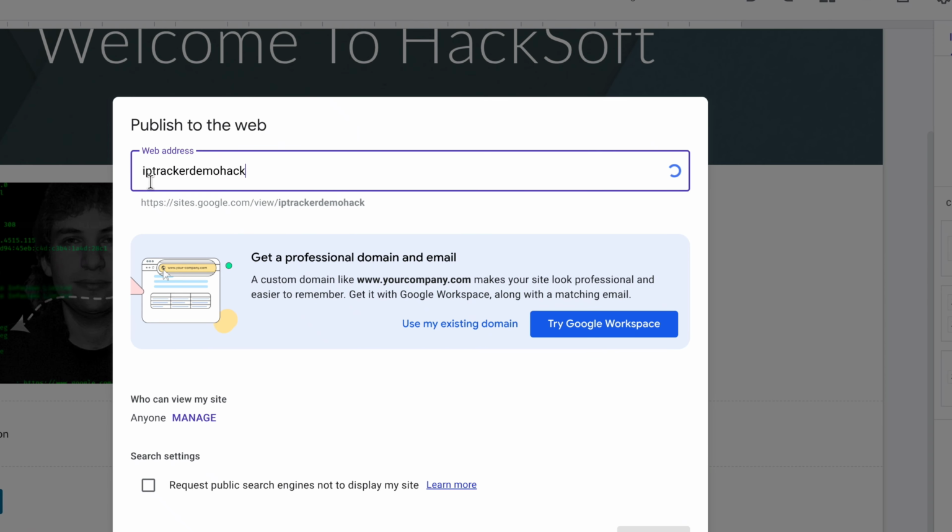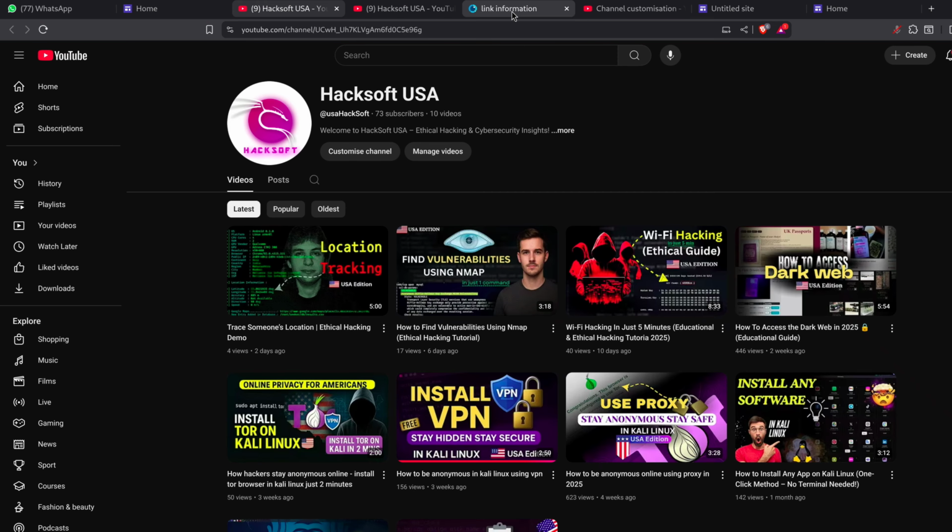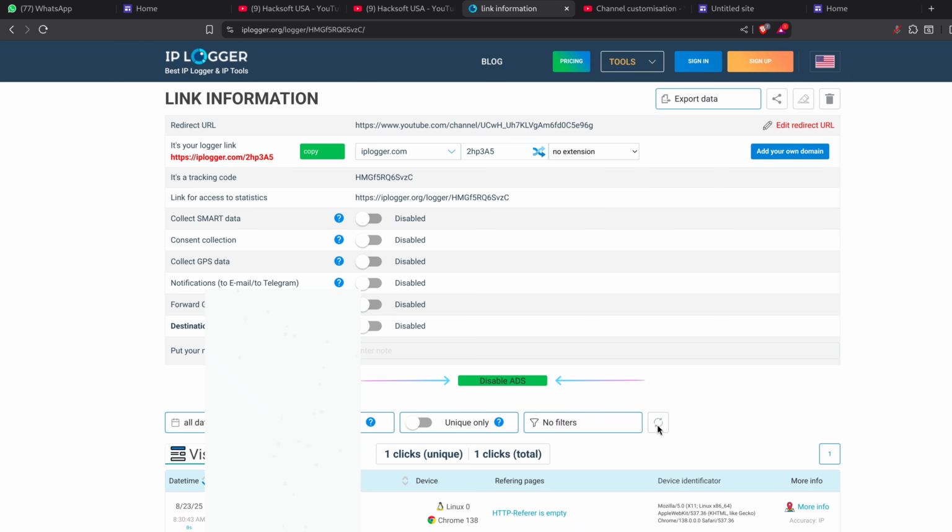Publish the site and copy the new URL. Now, when you send that link, it looks super legit because it's hosted on Google. When the victim clicks the button, their IP gets captured instantly.